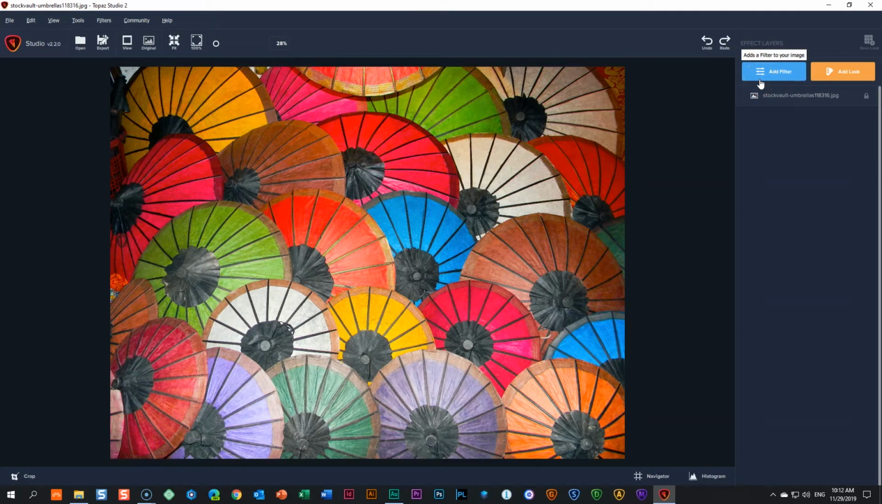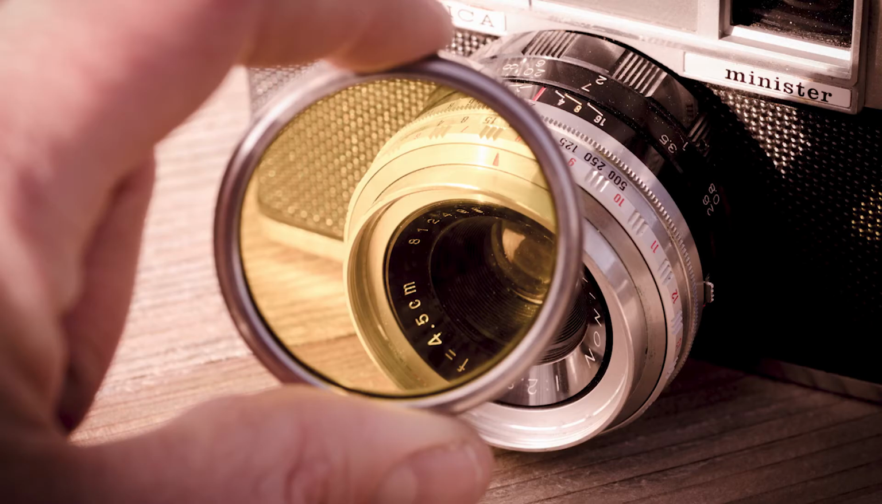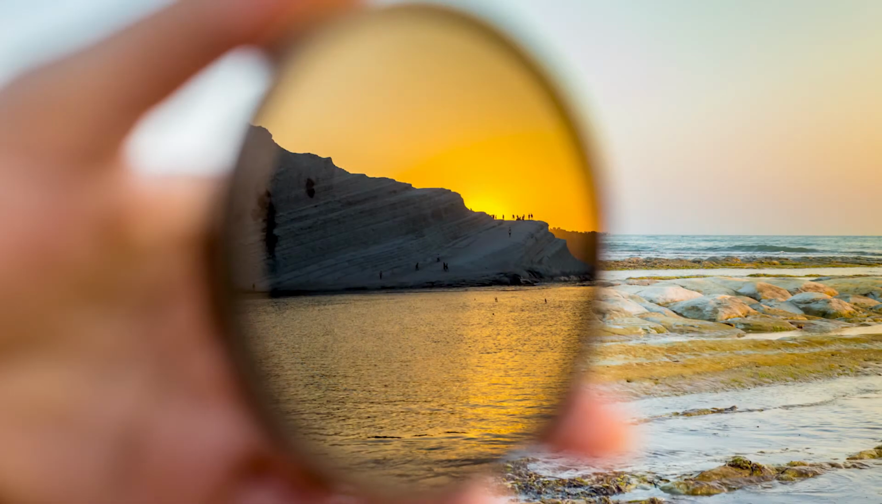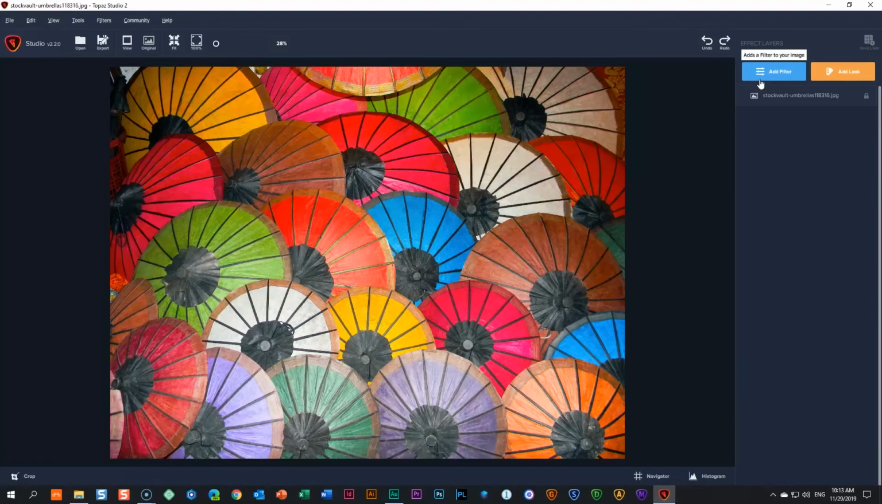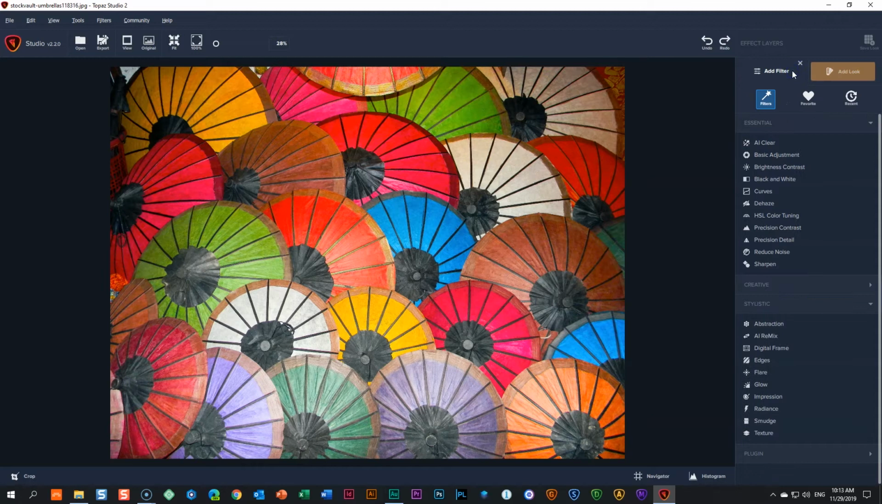Now, the idea of a filter comes from photography. If you can imagine yourself a camera with a lens in the front, what we do is we screw a filter on the front that will change the color of how the image turns out. So the idea of a filter is it's applying an effect. And that is why when you click here on Add Filter, you will see all of these. And all of them apply a different effect. A filter applies an effect.